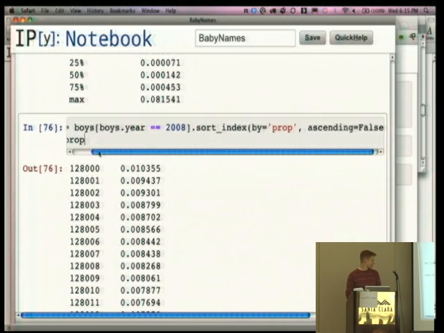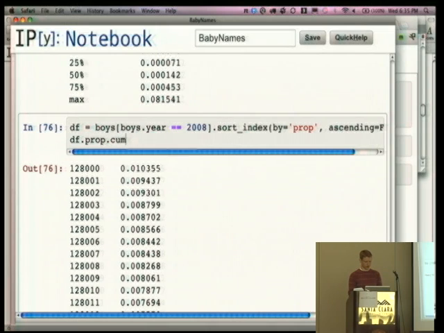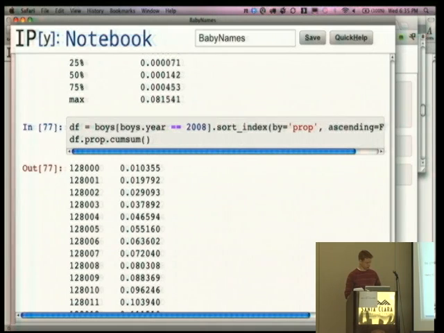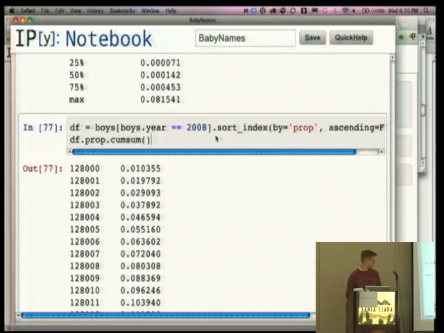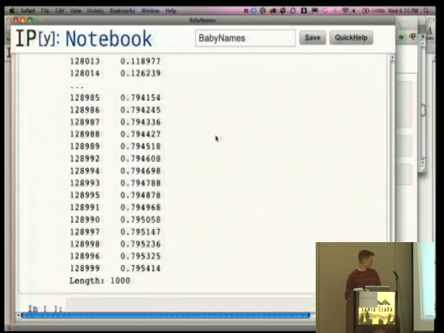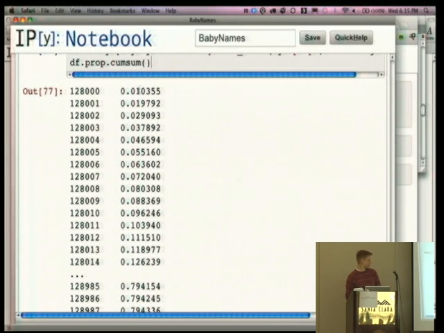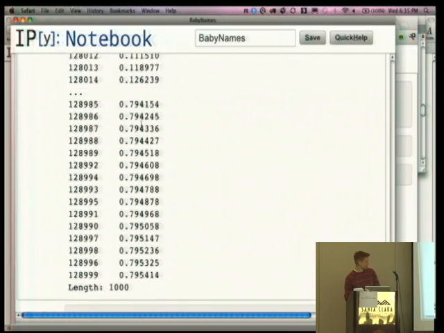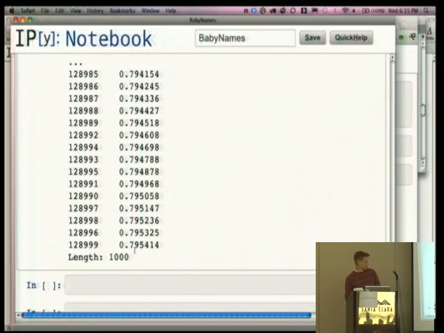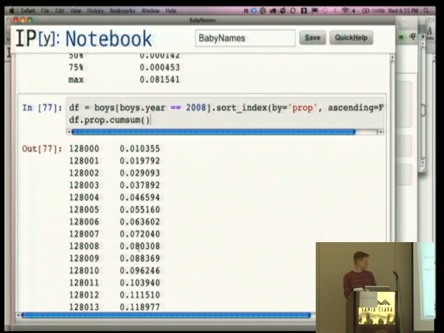Now here's where we can see if you've been practicing NumPy. I'm going to take the cumulative sum. The cumulative sum accumulates the values, and so you can see that in 2008, the top 1,000 names only represent 79.5% of the total population of babies born.